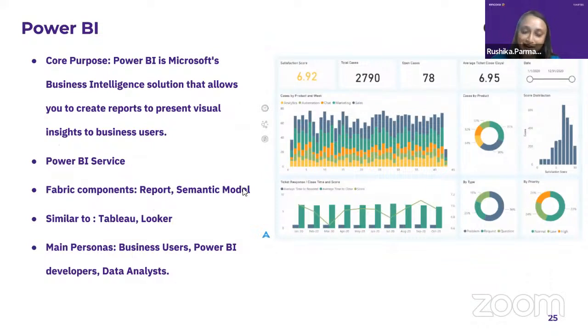And this is where my playfield is. This is Power BI. The core purpose of Power BI is that it's Microsoft's BI tool that allows you to create reports, and present visuals and insights to business users. Power BI service is a good component of it, where we can share our reports, our dashboards, and add triggers. For example, if my marketing leads get less than 70 in a day, then it should trigger one email to me. So those kinds of specific KPI related triggers through emails can be done through Power BI service.